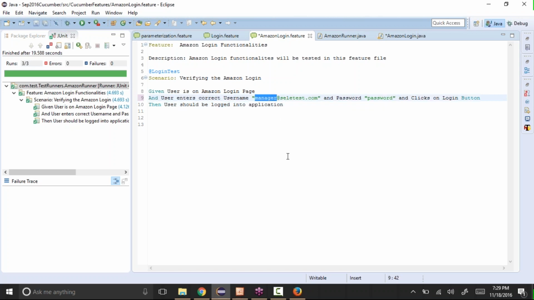So now what will happen is you don't need to go and update your code whenever you want to change the value. You can directly come to the scenario and change it here. So now you can do manager, next time salesman at selitest.com, something like that. So we can directly change it from our script itself. This is what is called parameterization, or passing the parameters from the scenario itself.